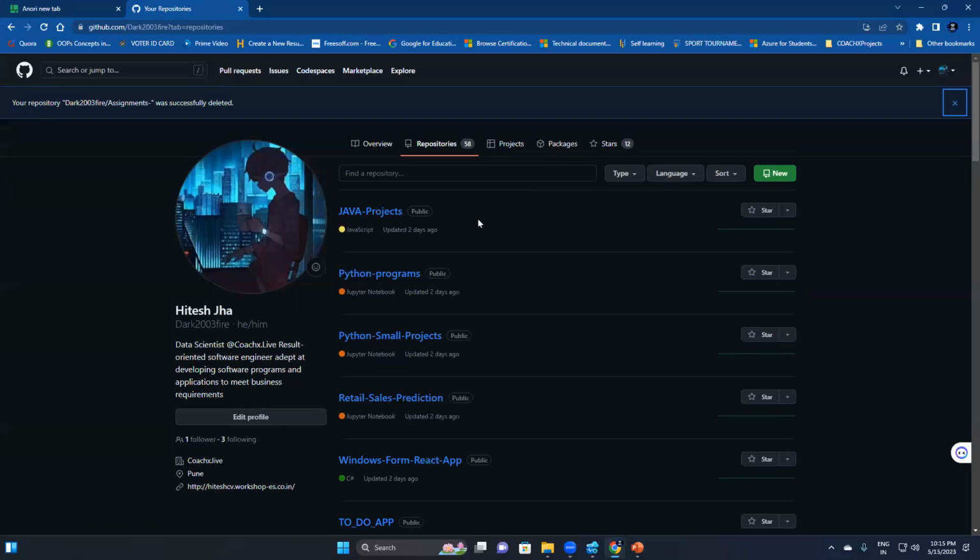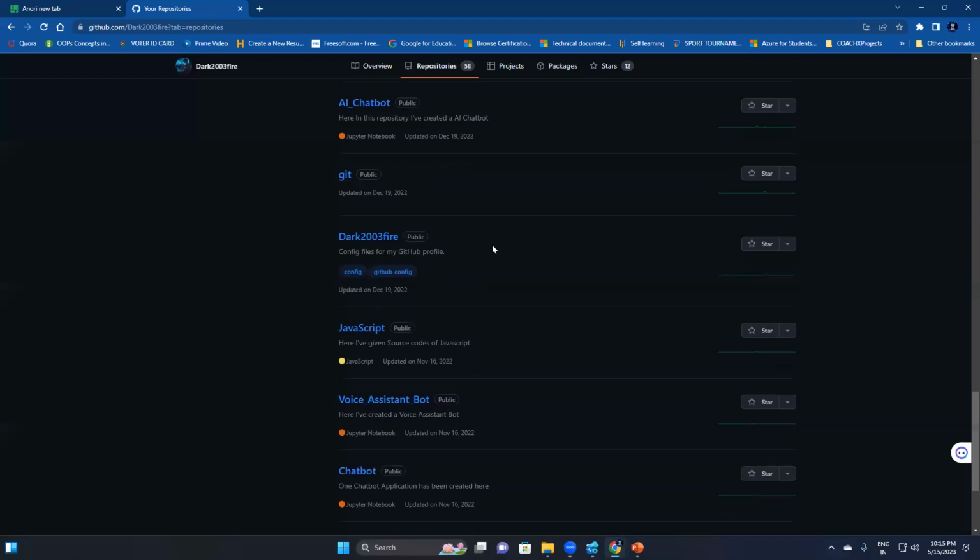Okay, so in this way you can create your own repository, you can create an account, and you can manage your projects from there.